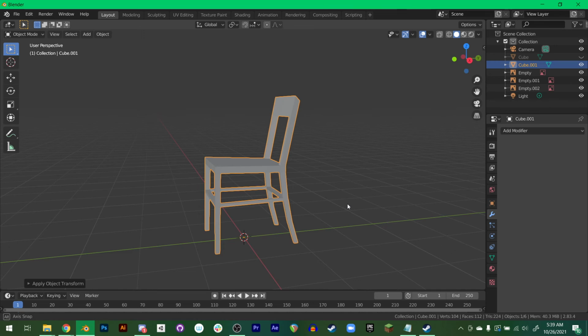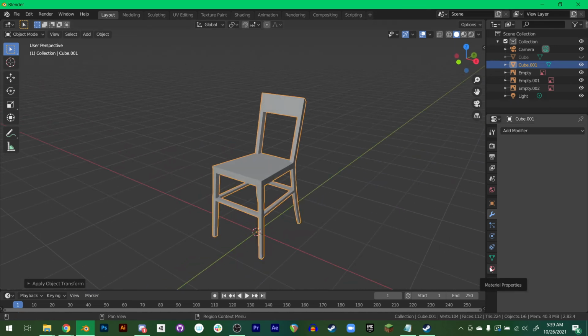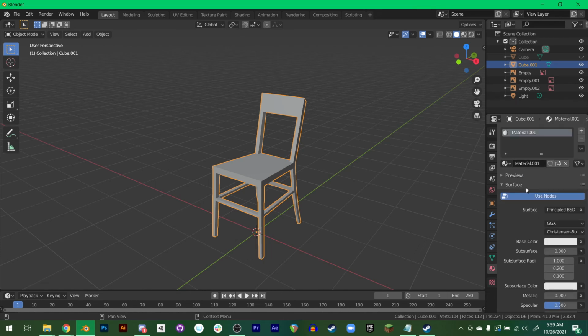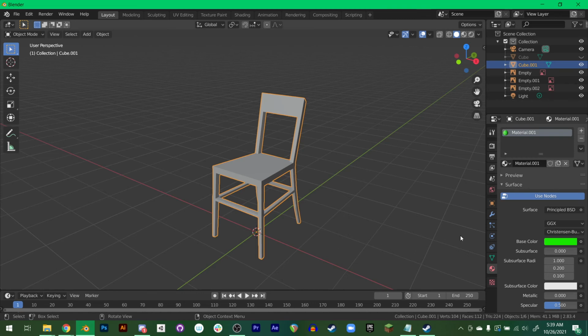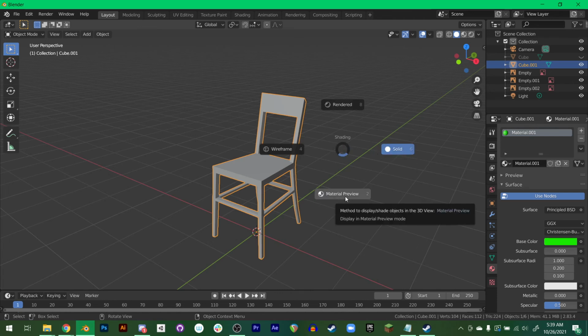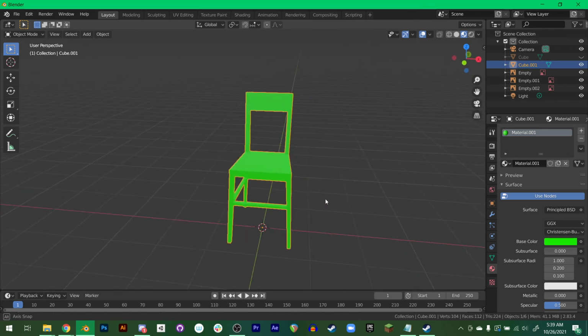The last thing I'm going to do with this chair is add a material to it in Blender. So I'm just going to add this default material. I'm going to change it to bright green because I love this color. It's my favorite color. But you see I can't see anything right now because I'm in solid view and not material preview. So now I can see my chair.